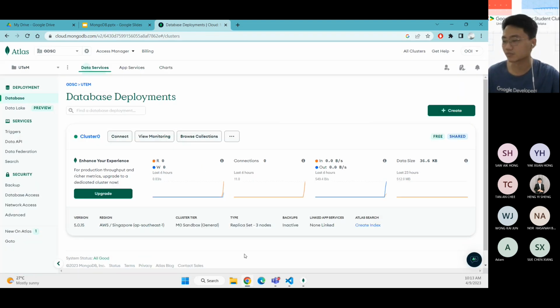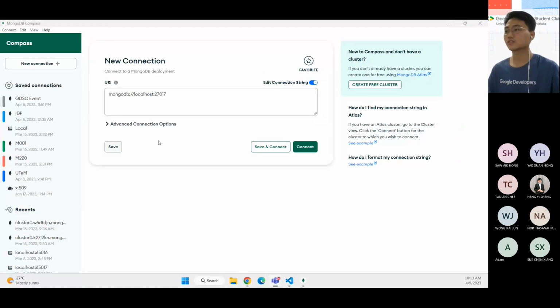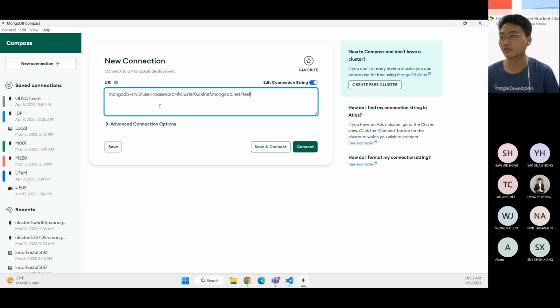And now I will stop sharing for this, and I will share the Mongo Compass. Okay, so for now, this is the Mongo Compass, and you can just start a new connection, and then you just paste your connection string inside this connection URI. And remember to replace the password with the password that you set before.